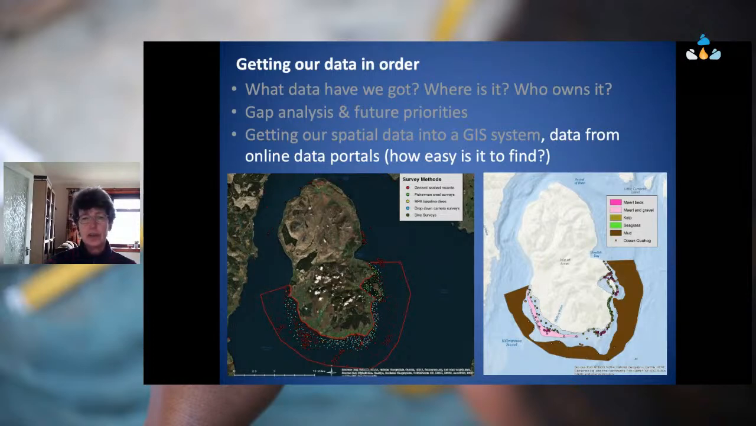Now, we're quite fortunate in that there are quite a lot of national data portals where data can be viewed, and in many cases data sets can be downloaded. But the challenge is that not all of it's in one place. So that's something that we're looking at to try and understand and document where information is most easily to get hold of.